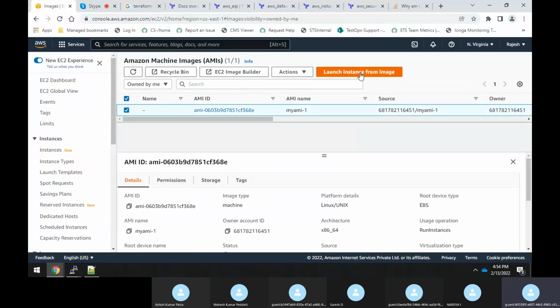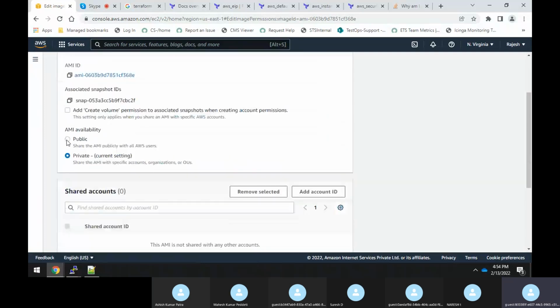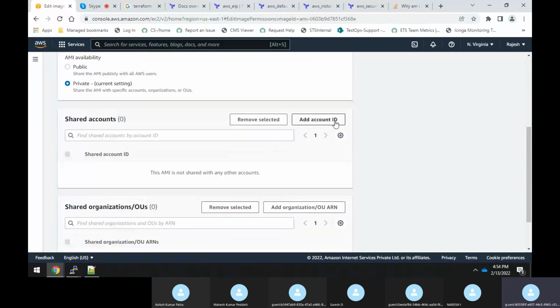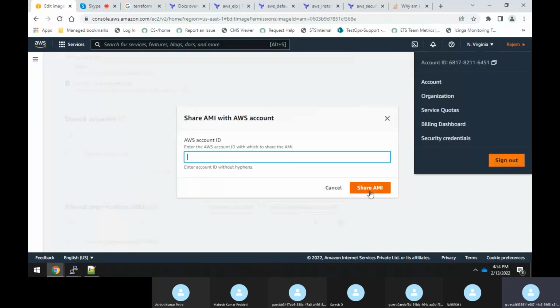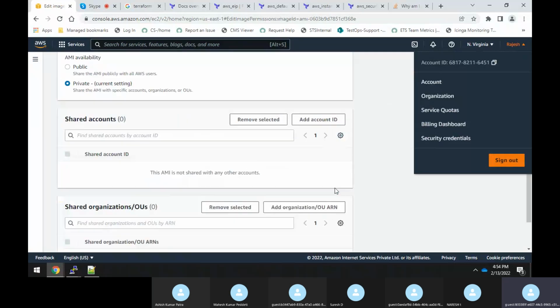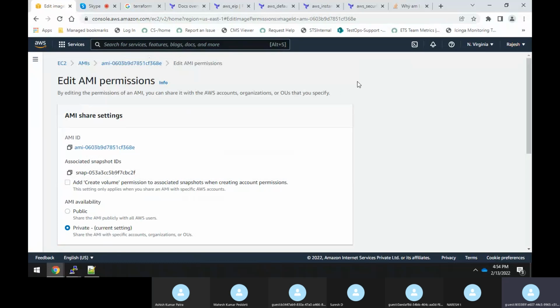Or else, you may want to give permission to some other user account. See: manage, change description, register, copy, edit AMI permission. If you do edit AMI permission, you can give it public, or else add an account ID. I will give Mahesh sir's account ID, and I will say share AMI. If I do this, Mahesh will be able to see my AMI in his AWS account. So you can do all these things with an AMI, sir.